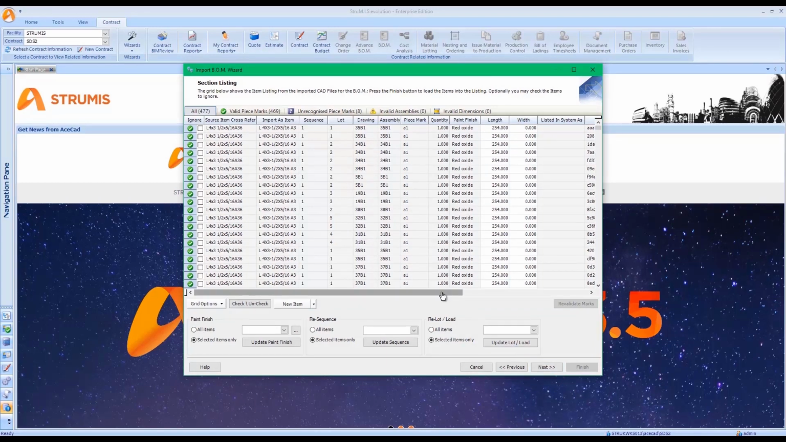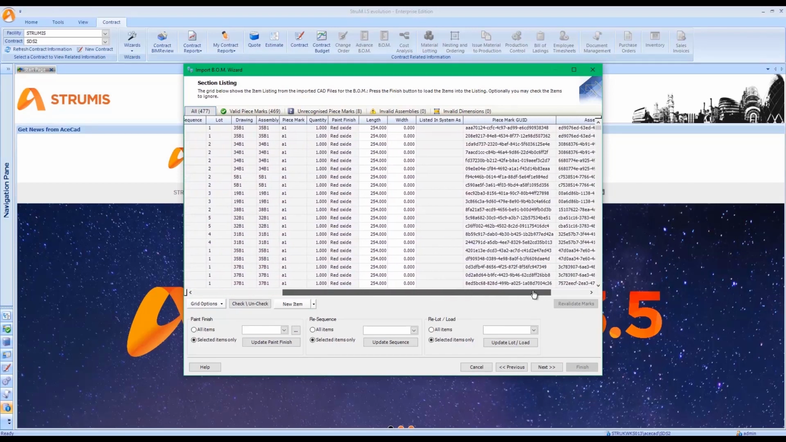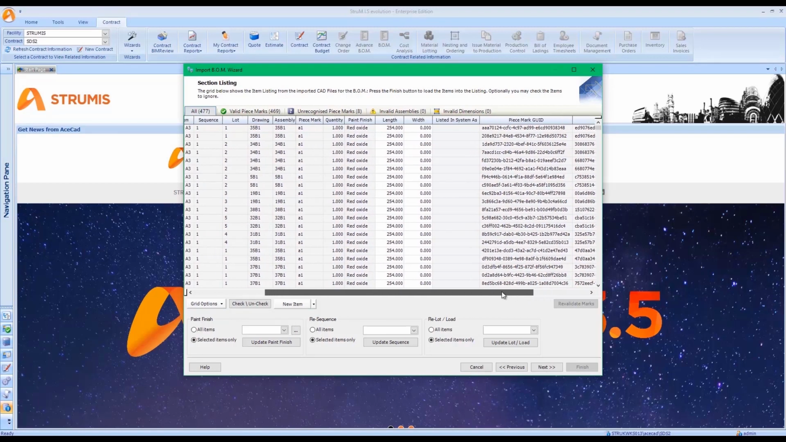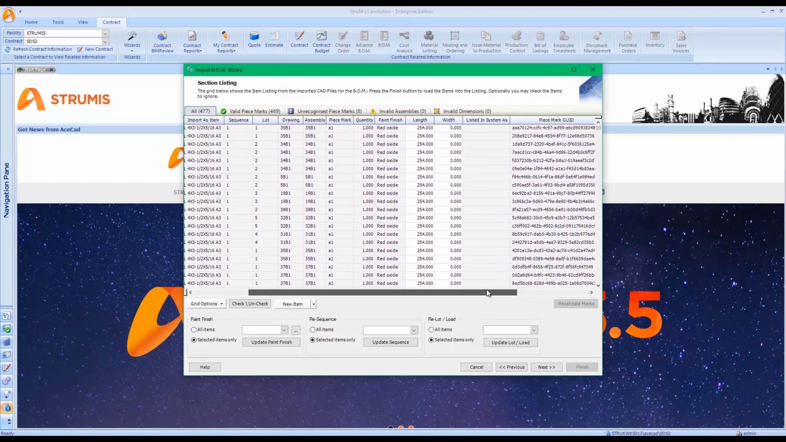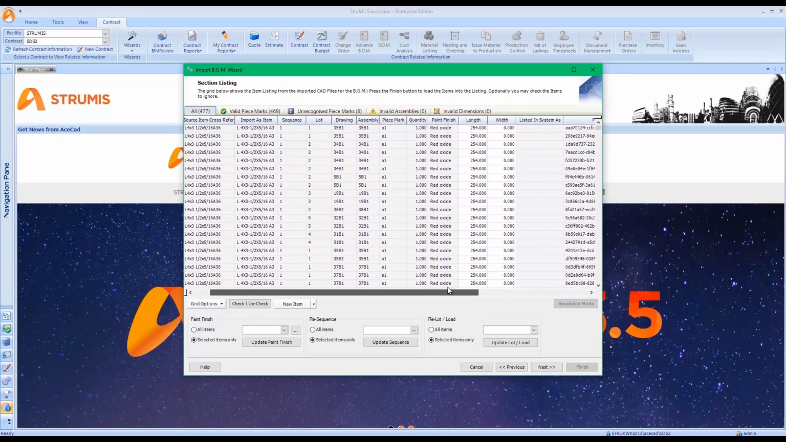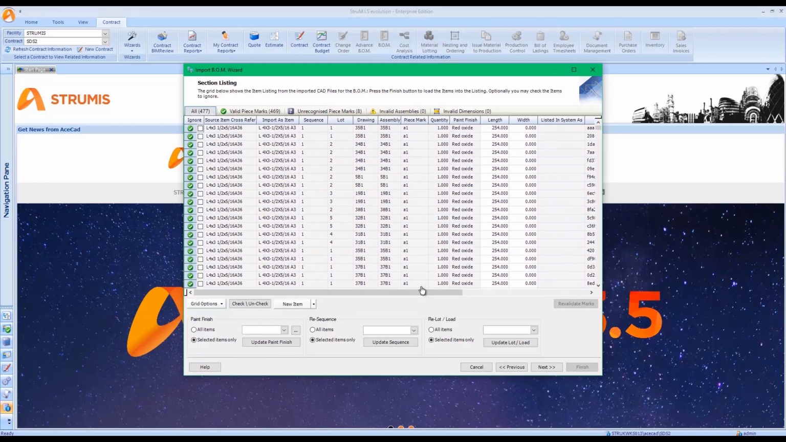A feature that we have in here is we now have GUIDs connected to each individual piece of steel. GUIDs are a unique identifier. They're going to stay with the steel through its life cycle through STRUMIS, and we're using it for things like identifying individual components within a model.